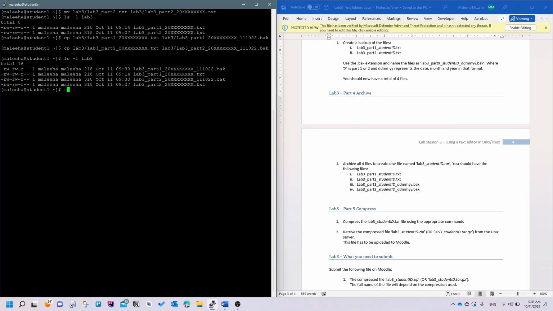Just remember this command, tar cvf. Tar cvf, then the name that you want to give to the new file, which will be given in the question. In the question, it says lab3 student ID dot tar. So you just write lab3, whatever your ID is, dot tar, because we're creating an archive. And then you have to put all these files here.